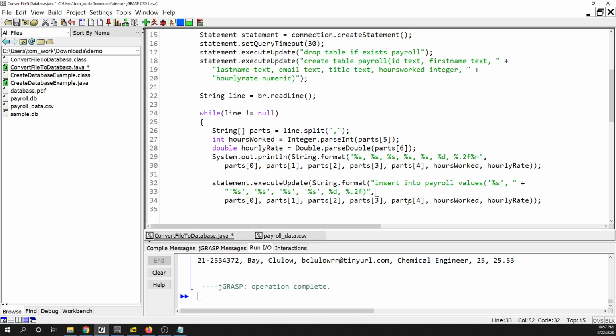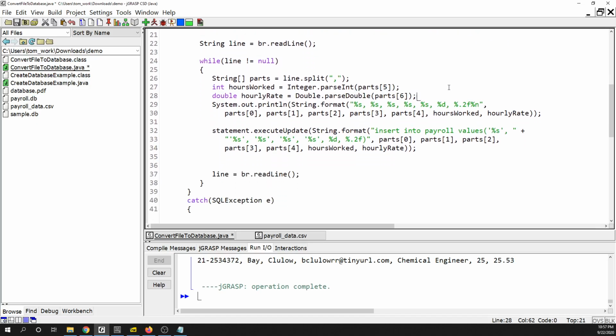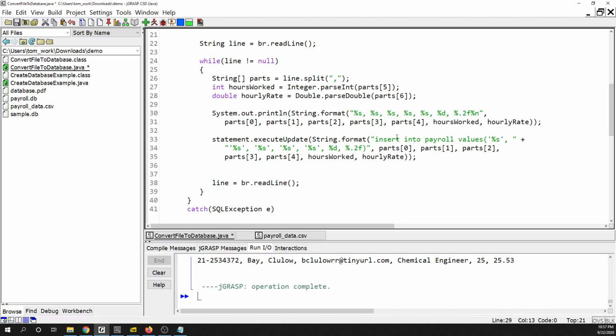And then the stuff that I want to stick in here is the same as when I was printing it out. So the first %s is for the ID number, then the first name, then the last name, then the email, then the title, then the hours worked, and then the hourly rate. Okay. So that is the SQL command to insert rows into that particular table, payroll. All right, let's give it a shot and see what happens.